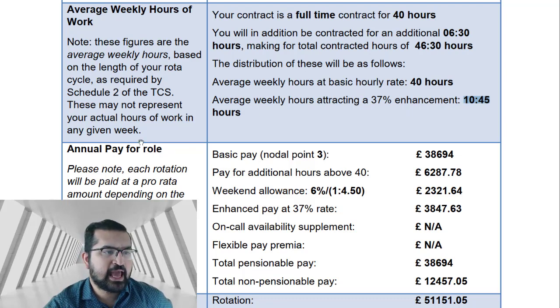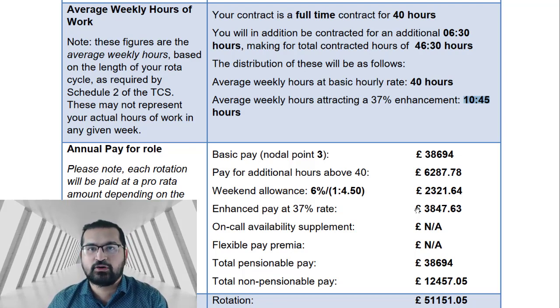So as you can see, annual pay for the role is explained, but this annual pay is made on the basis of these 4 months. So if I move on to another placement where there's fewer doctors, and I do more long days, more night shifts, and more weekends, for that 4 months the annual pay will be calculated higher.